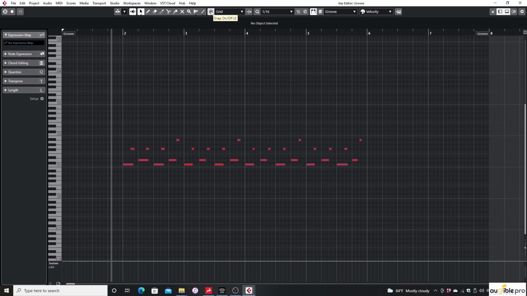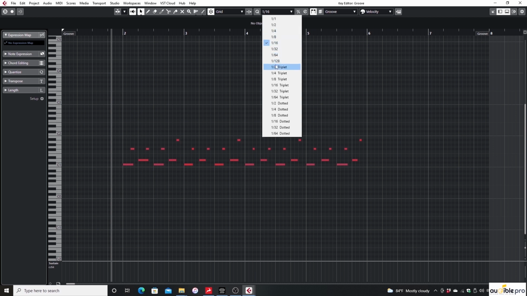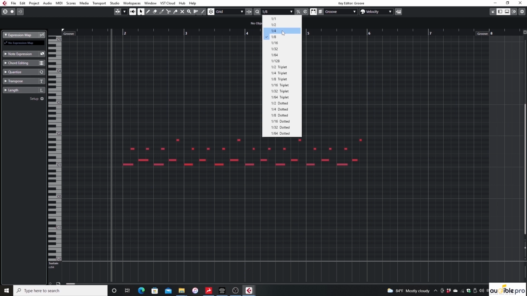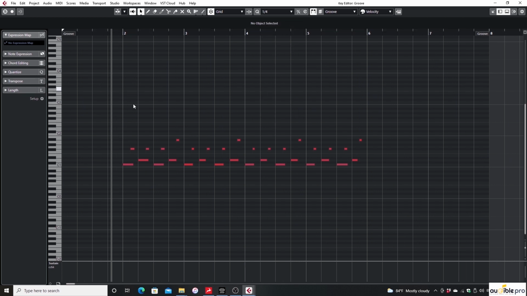I'll show something additionally. If you look at the section to the right of the snap button, there's a ratio called Quantize preset. You can change the ratio, and it will change the resolution of the grid. At the moment it's 1/16, which means 16 parts in a bar. If you change it to 1/8, the grid will be divided into 8 parts in a bar. If 1/4 is selected, only 4 parts per bar.